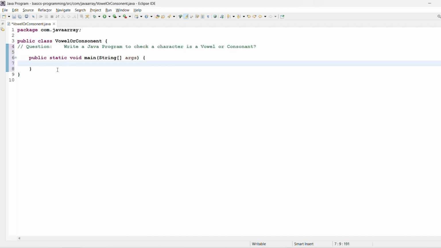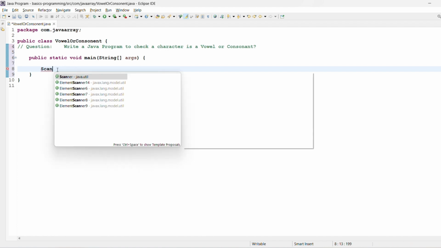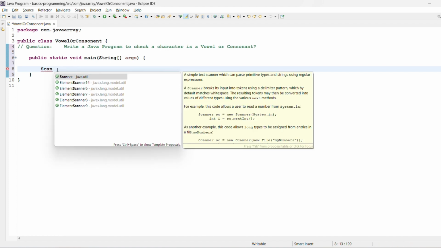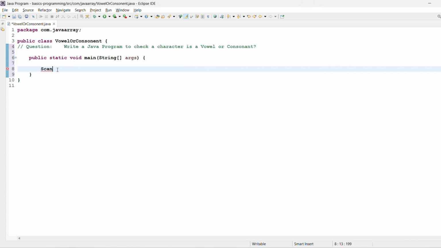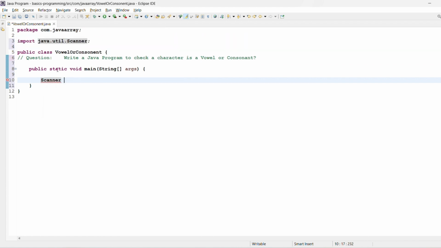First of all, we need a Scanner over here, so we can take the input dynamically. You can choose any name for the scanner; I just take scan. Then you create the Scanner using the constructor of the Scanner class. People might be confused about what this is.